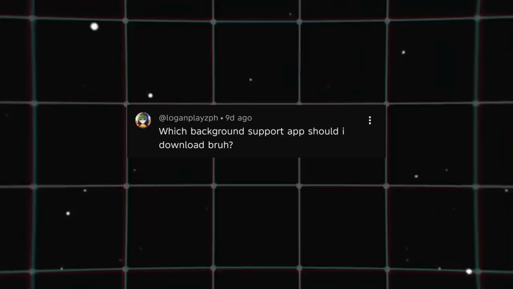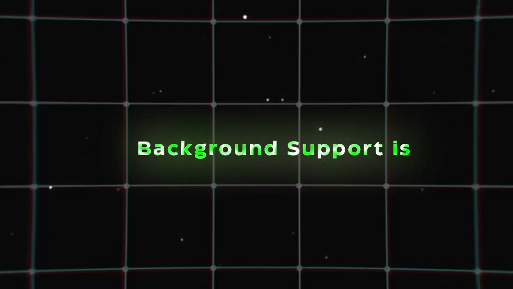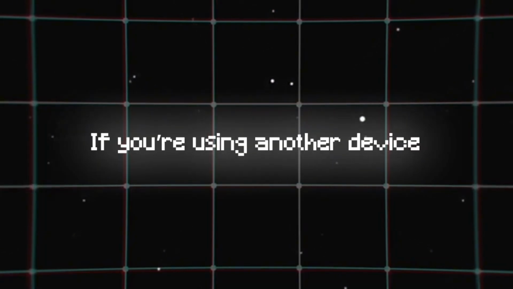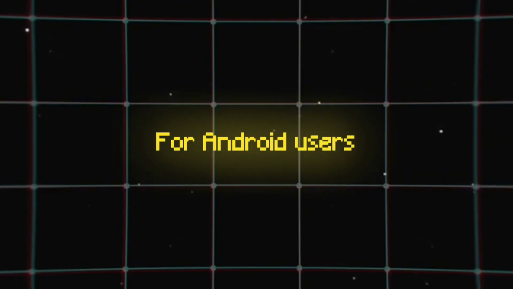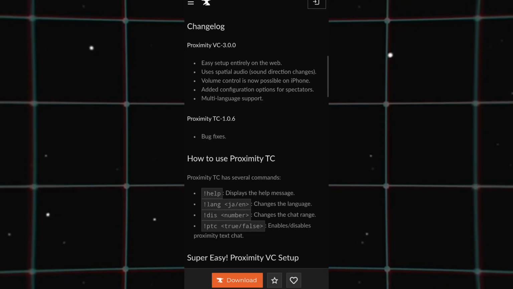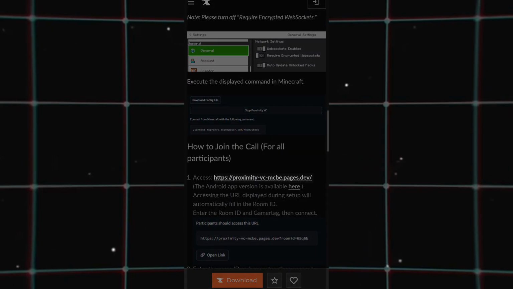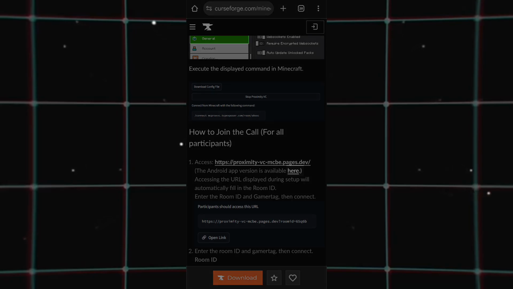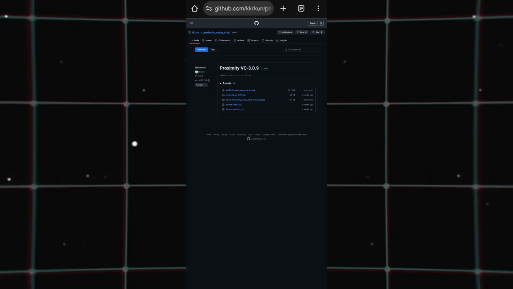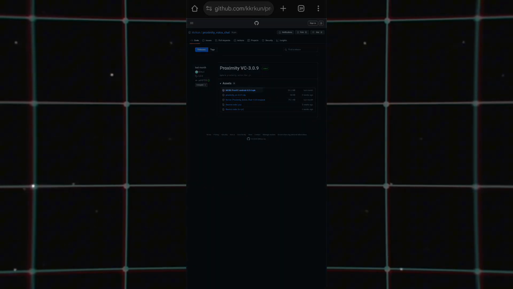Which background support app should I download? Background support is for Android only. If you're using another device, you'll need to use the web service instead. For Android users, you have two ways to get it. Go to CurseForge, scroll down, and click the first link. It'll redirect you to the download page too. Or scroll down again, click the second link below the first one. And once you're on GitHub, click latest and download the APK file.